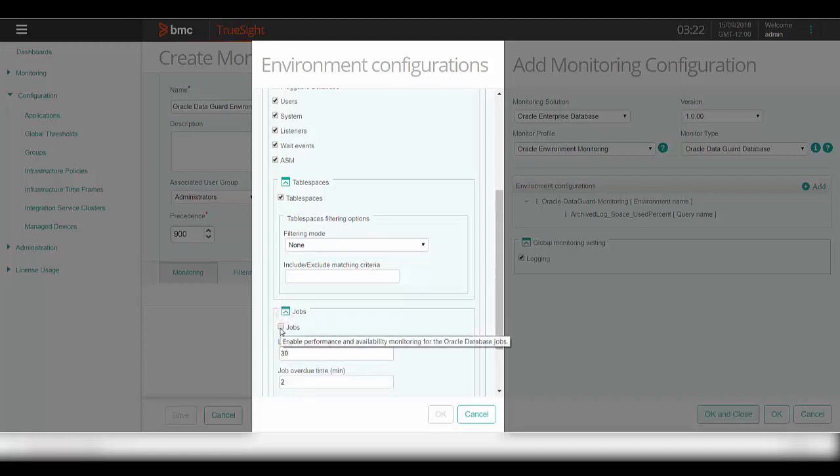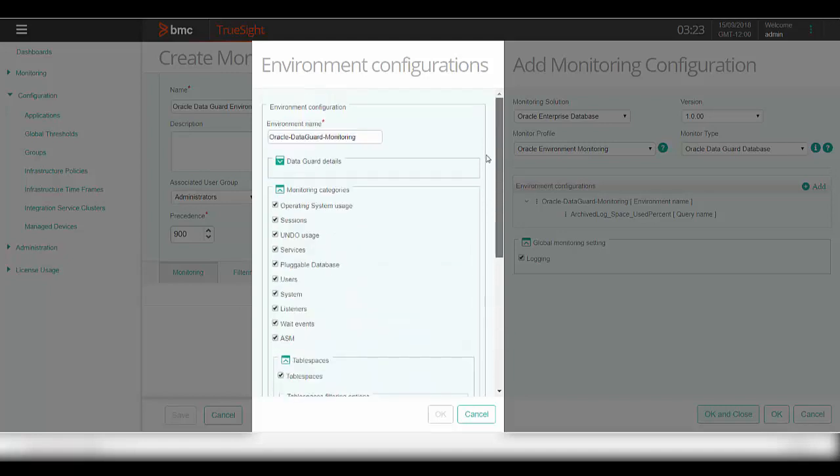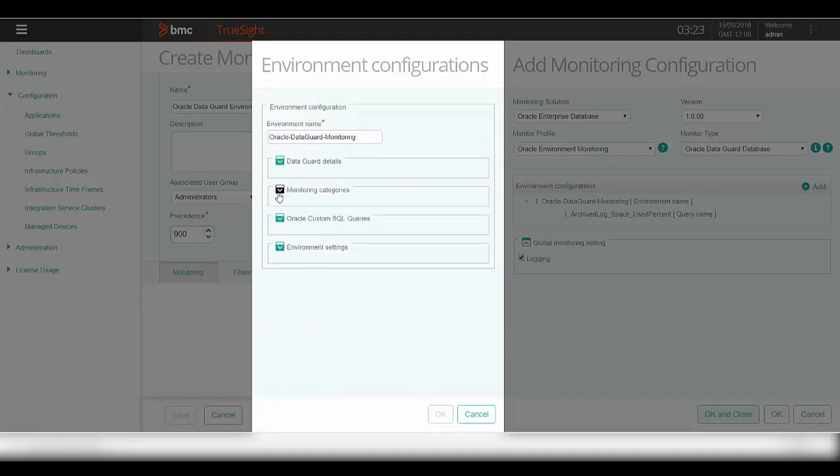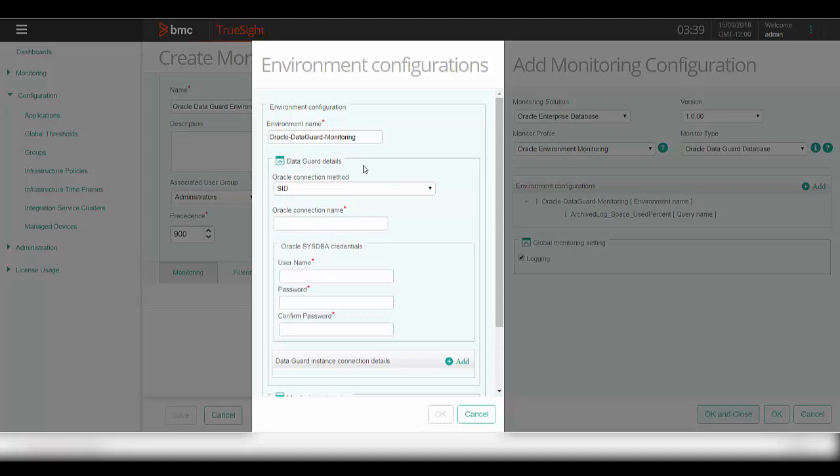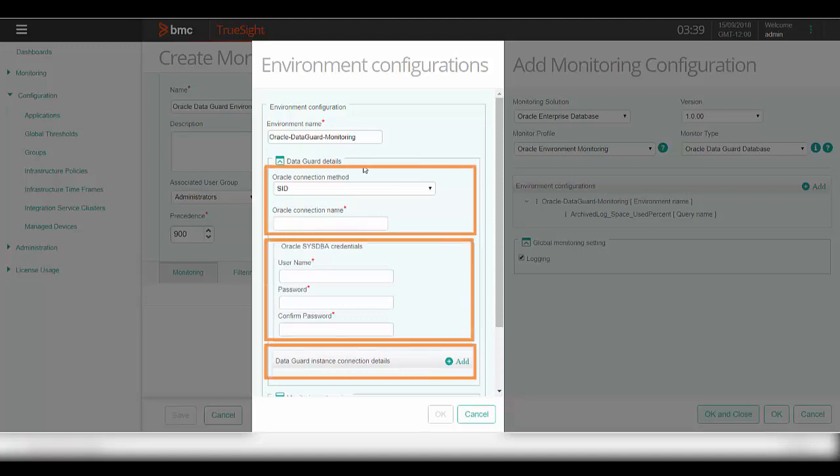Select this monitoring category to be able to monitor the Oracle database jobs. Here, you can specify the duration in minutes for long-running jobs and the overdue jobs. Now, let's move to the Data Guard Details section. The Data Guard Details configuration has 3 sections.